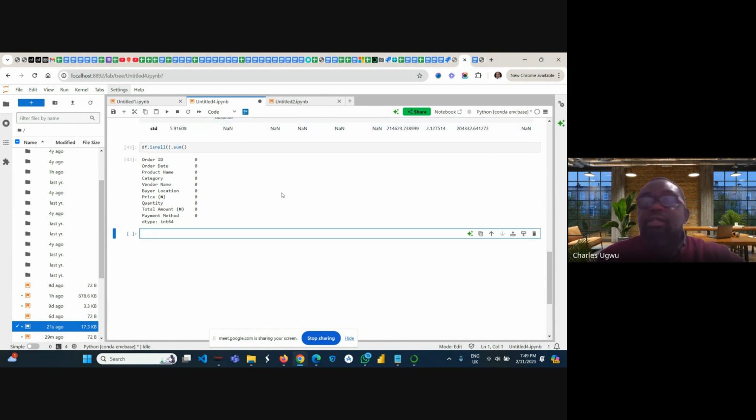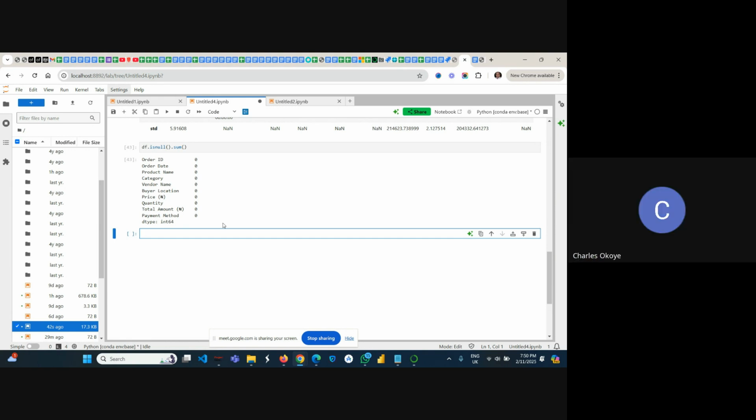So we can see under each of these columns, we're trying to identify missing values. And there is no missing value. Everything here, you see, no missing values. So everything shows 0, 0, 0, 0. Yes.